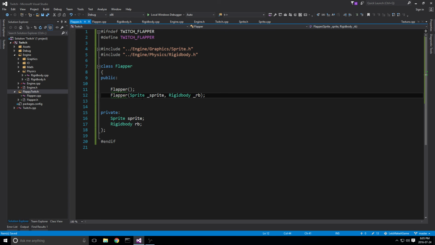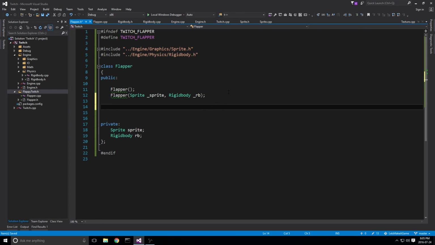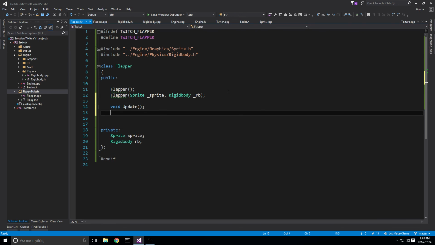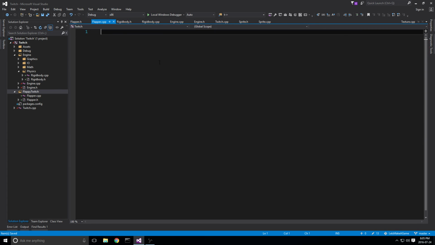We'll set them equal to. Okay, and then I guess we'll need a void update and a void render, where it will literally just call the update and render on either of these guys. Okay, I guess this is good, right? So let's go include flapper.